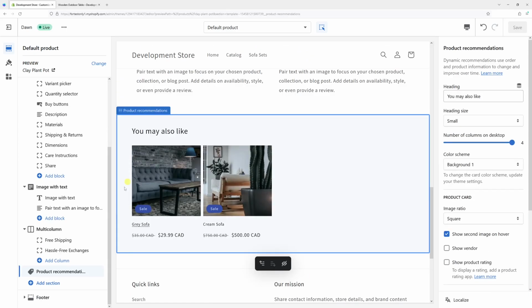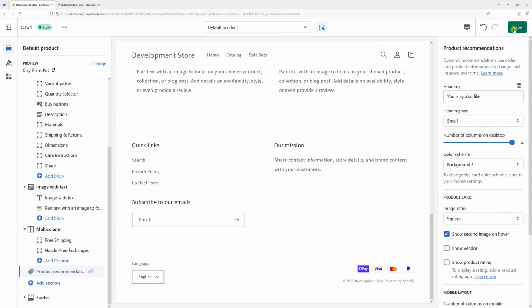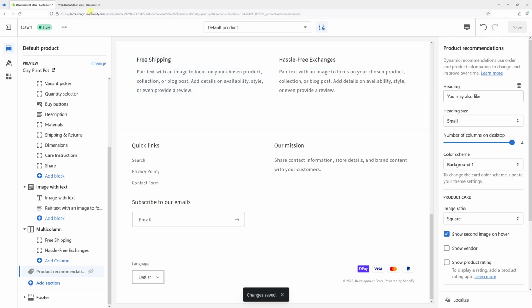And then on the left, where you see the product recommendation settings, simply click on the eye icon, which is basically the visibility icon. And it will automatically hide the section. Now go ahead and click on save. And the section should no longer be visible on the website.